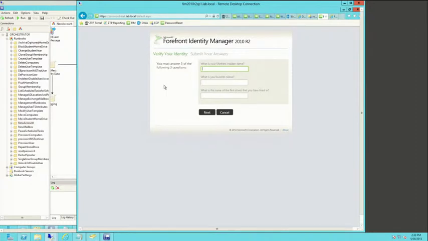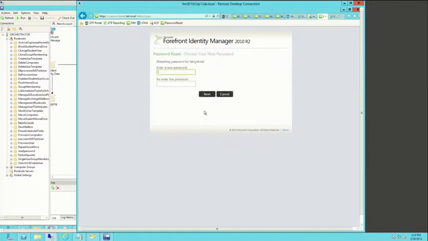So now it's going to ask me, what are your 3 questions? Okay, so what is my mother's maiden name? What's my favourite colour? It's blue today, apparently. And what street did I live on? So I answer those questions. I can click next, and that's now going to reset my password for me. So I can now give it a new password.